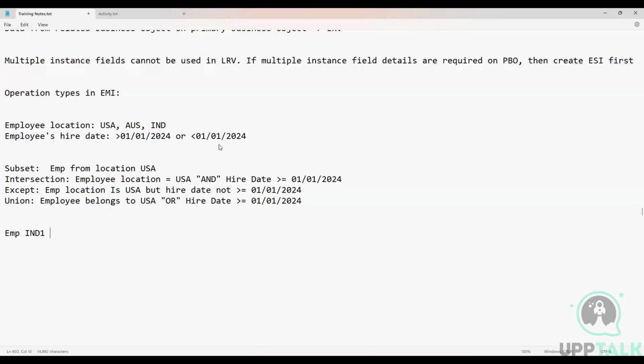So here in this particular case, let's say there is employee IND1, okay, whose hire date is 02/03/2024. So here in this particular case, employee does not belong to USA. Employee belongs to India. But the hire date is greater than 01/01/2024. Okay, so this will be picked up.